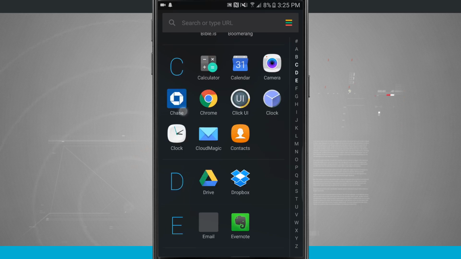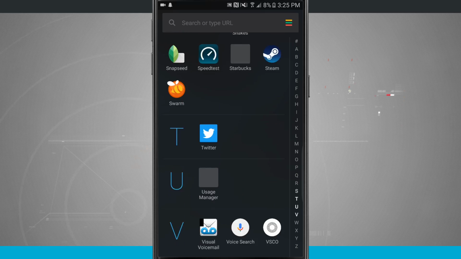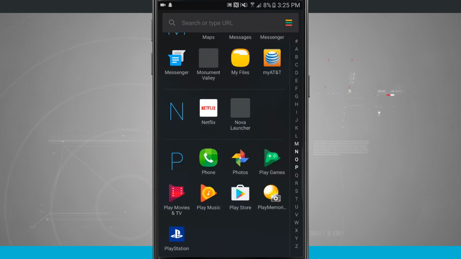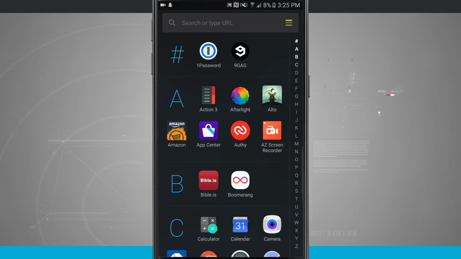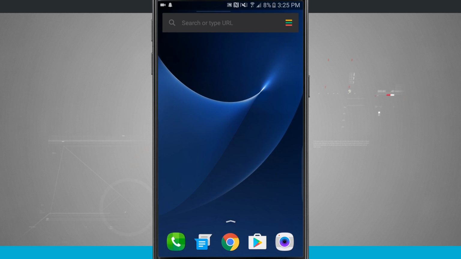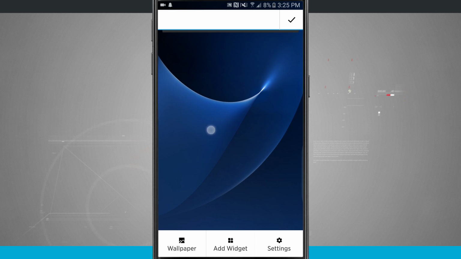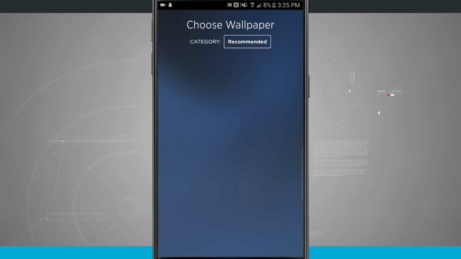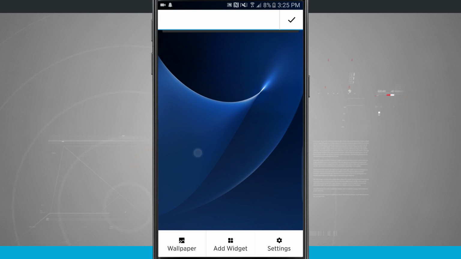Swipe over once more and I have an alphabetical list of all my apps. Notice this is kind of similar to the Action Launcher, how it has that kind of drawer feel and I can scroll it over here on the side. Coming back out to the home screen, if I tap and hold, I can change my wallpaper, add in widgets, and even view the Aviate settings, which we can show you in just a second.